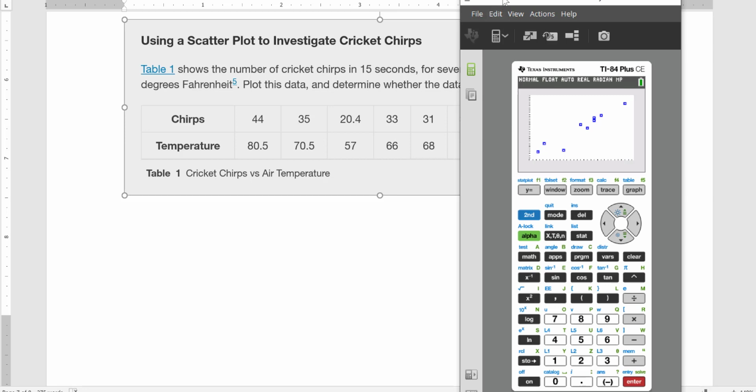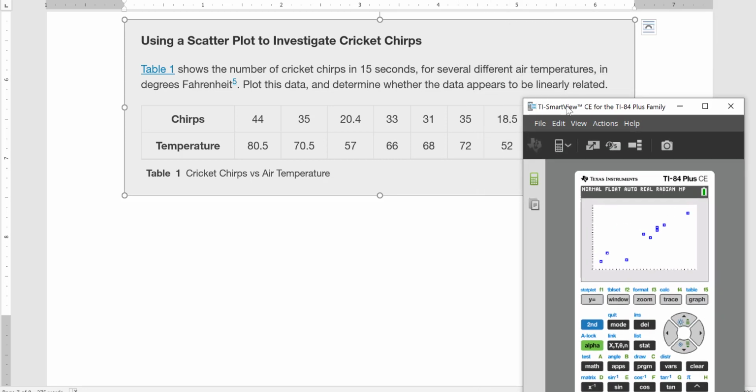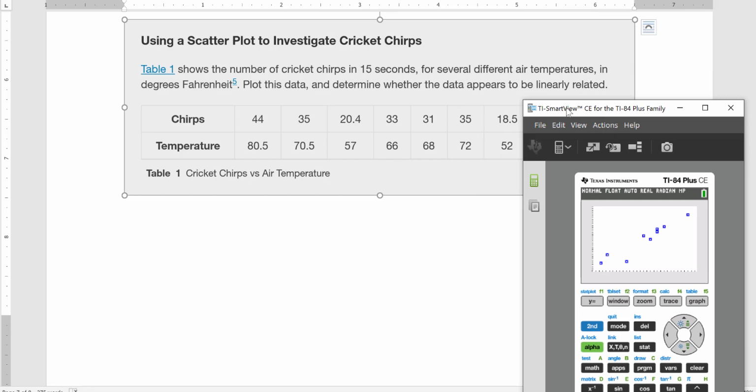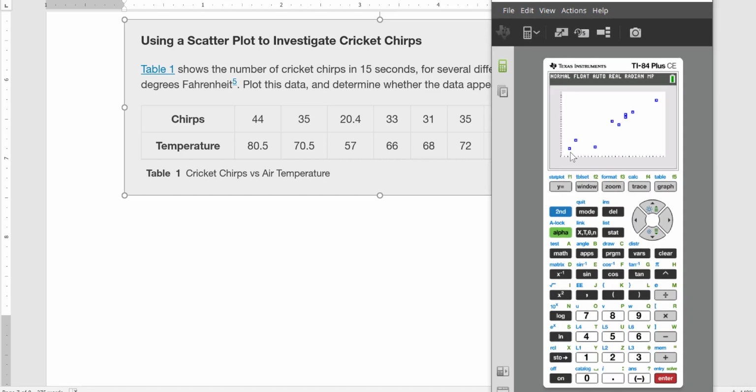So I plot this data, and it's asking me to determine whether the data appears to be linearly related. So does this look like a line? Well, it's definitely not a perfect line, but it definitely resembles some sort of line. It's not random. So I would say yes, the data represents a linear model. I hope that helps.